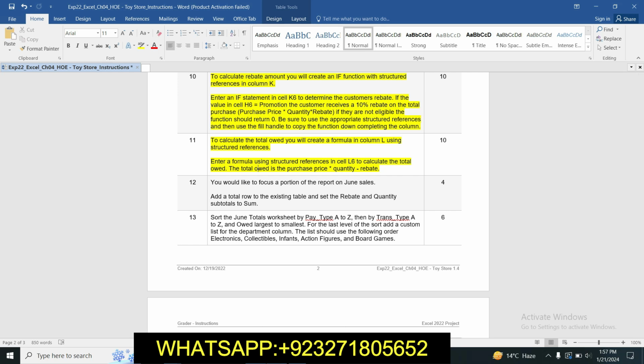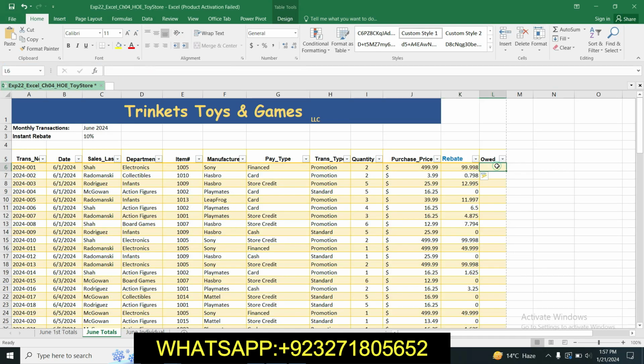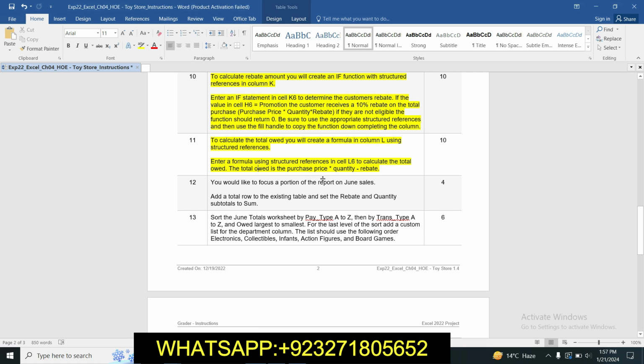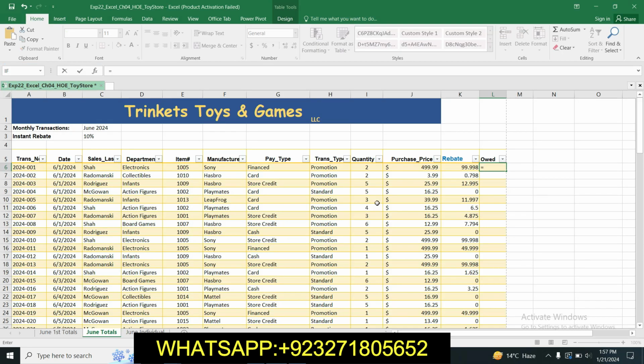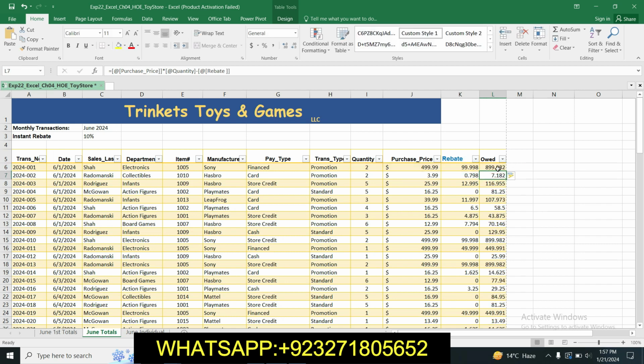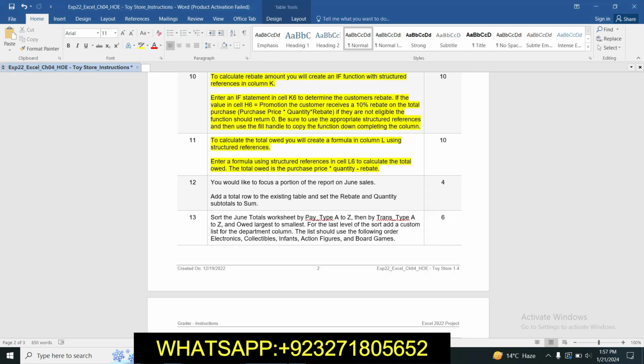Go to the Excel worksheet. In cell L6, we have to calculate the total load. We can calculate it by using the formula in which we will multiply purchase price with quantity and subtract the rebate from it. Press enter. We calculate our total load by using this formula.